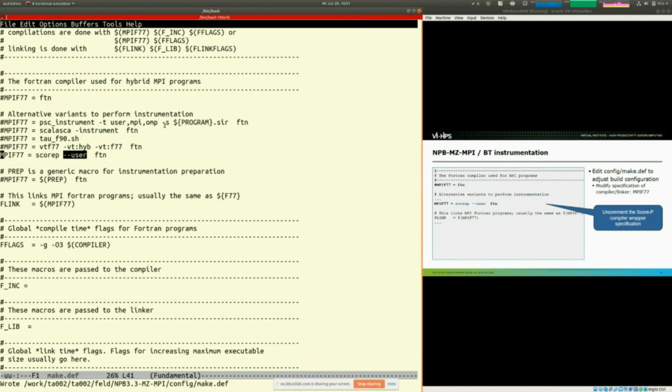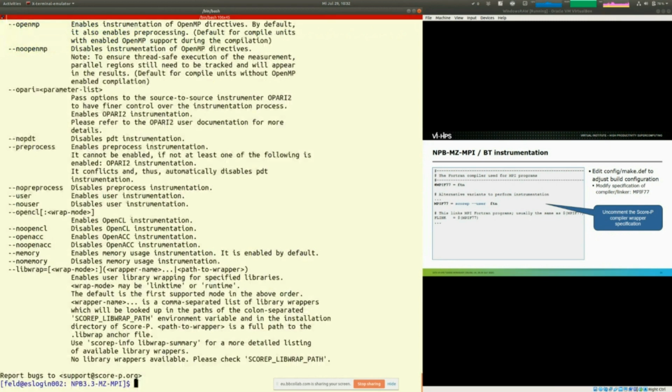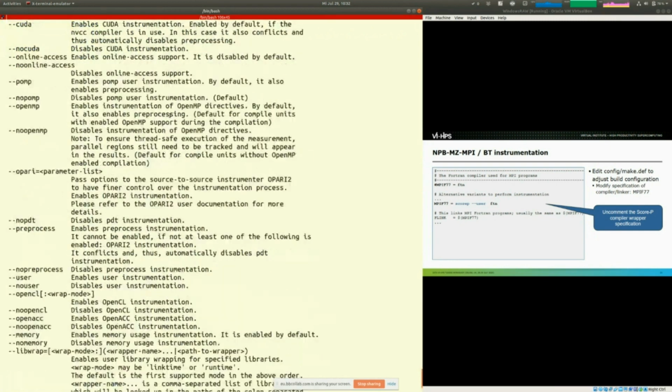So, okay, we changed the compiler here, and this is the only change, and we added a --user option. Then we can close this file here. There are more options to Scorp, and you can either look them up in the online documentation, or you can do a scorp --help. Here you find lots of options.